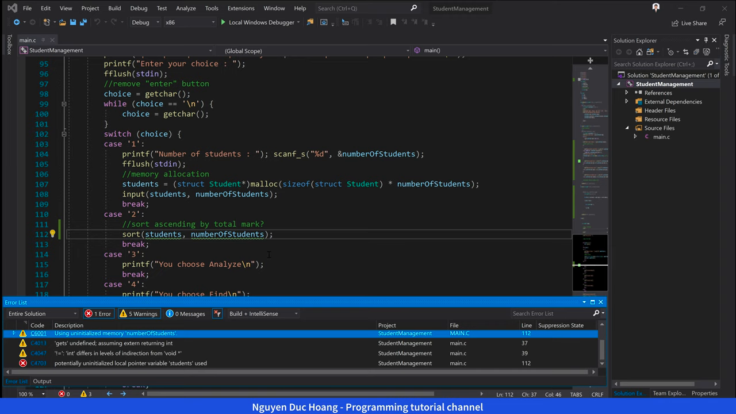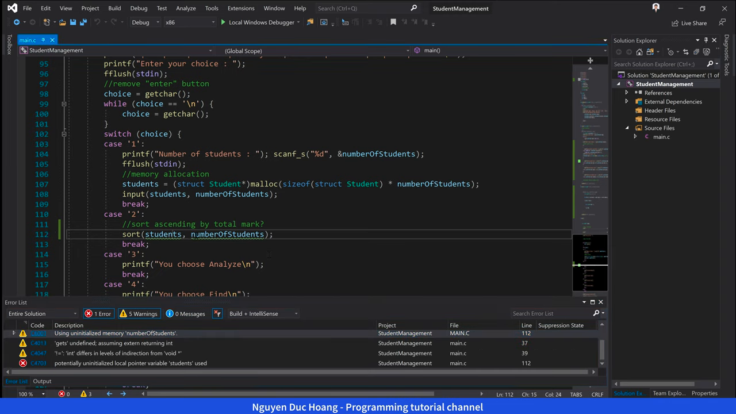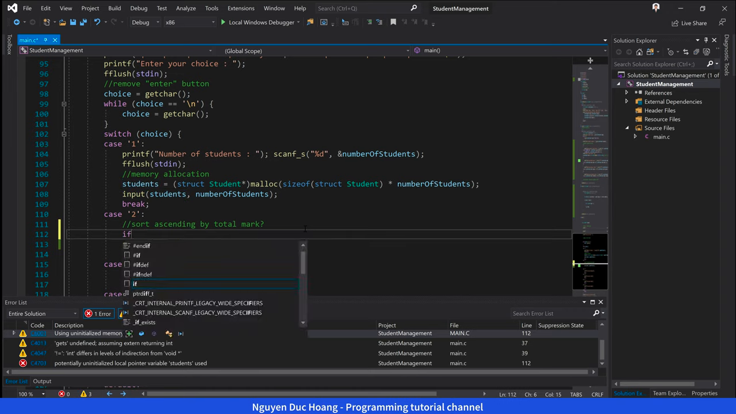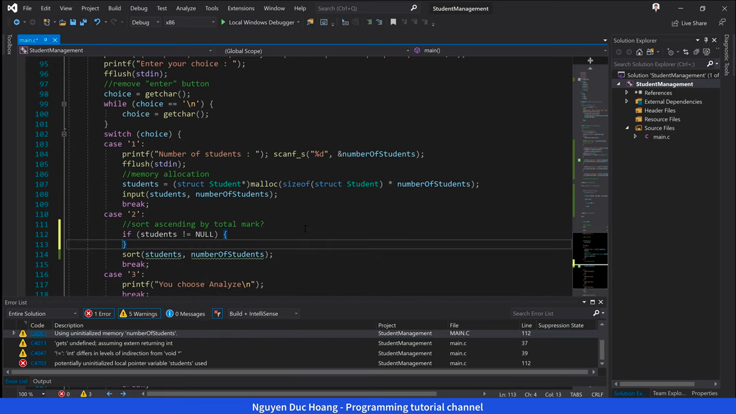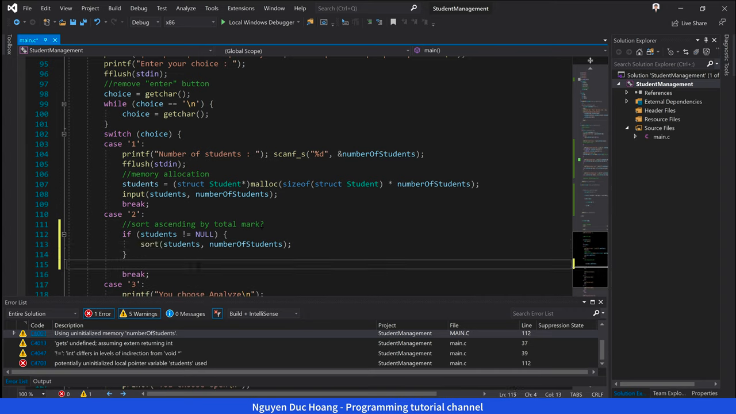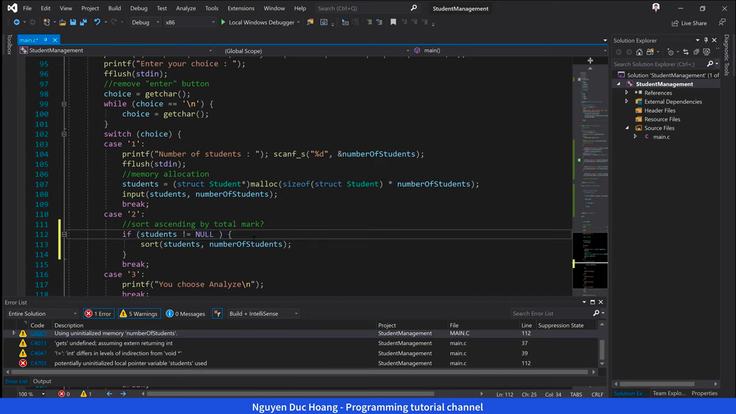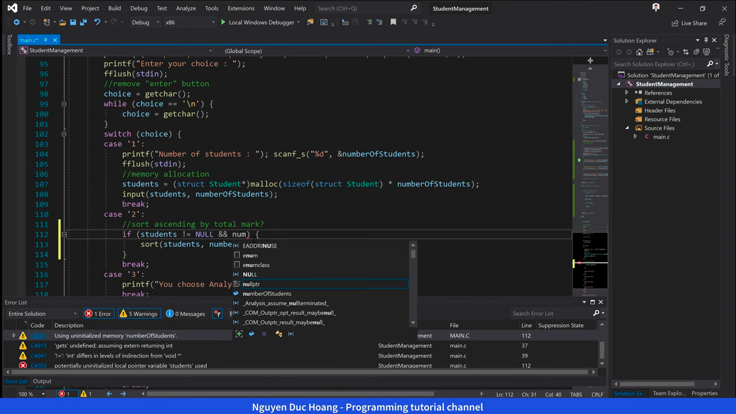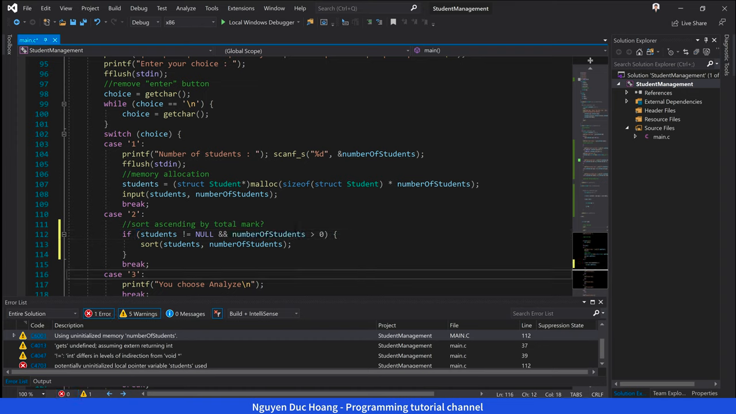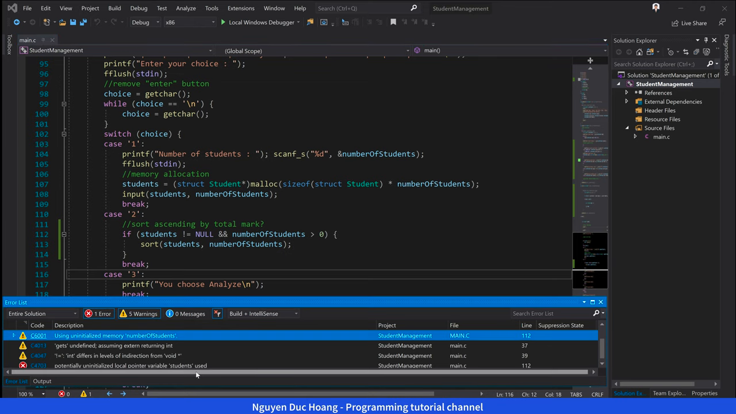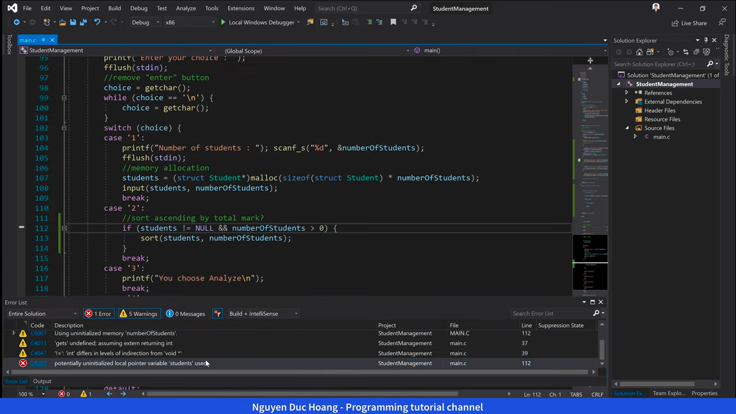There are some warnings, so you can fix it by using scanf or scanf_s. We check that if the students pointer is not null, then we can call the sort function. We must check for null: if the number of students is bigger than 0 and students is not null, we can call the sort function.